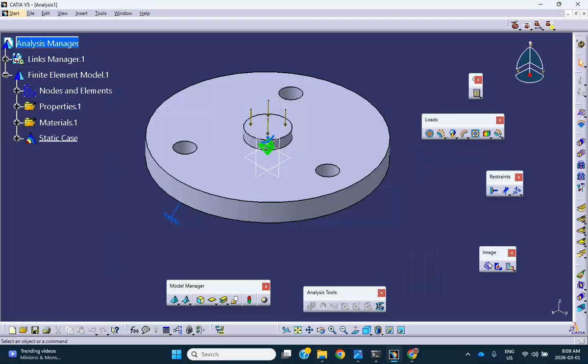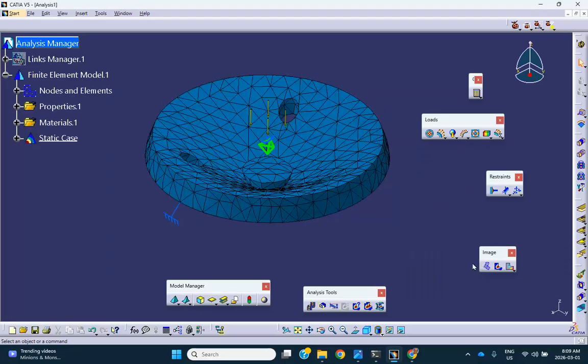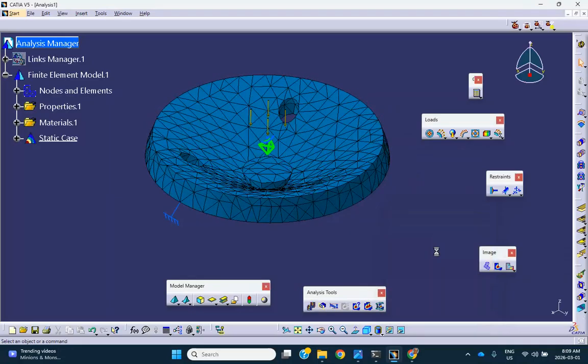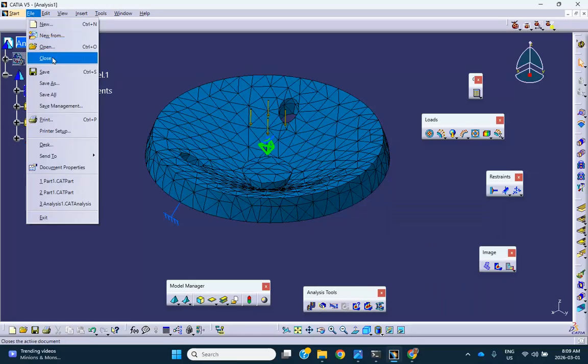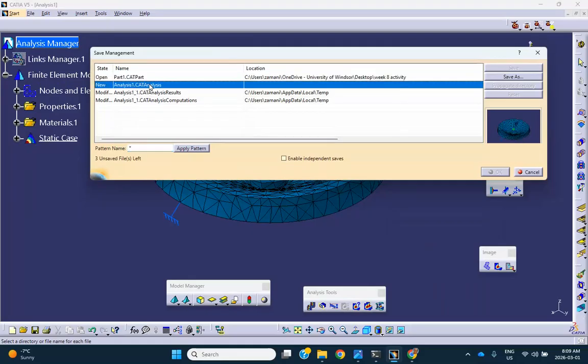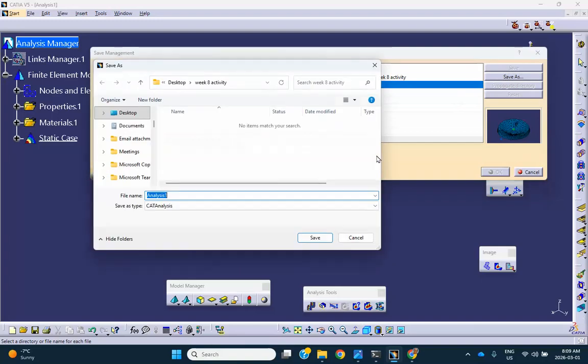Done. You want to look at the deflection? There we are. Can animate it, etc. Looks good. Close. Now comes the moment of truth. File, save management, select the analysis file. Select this, save as.